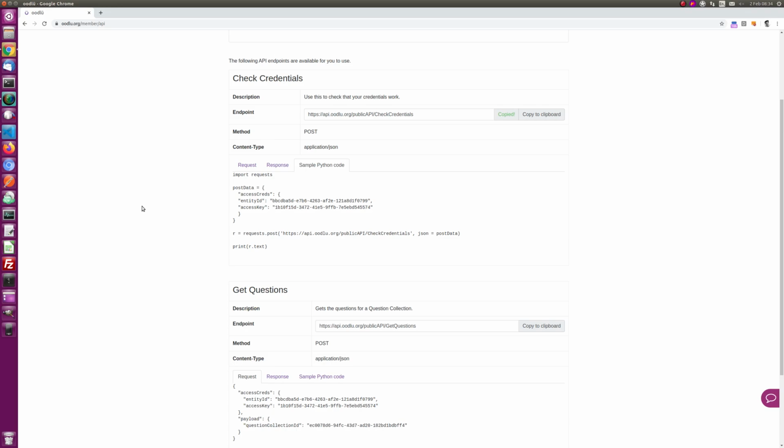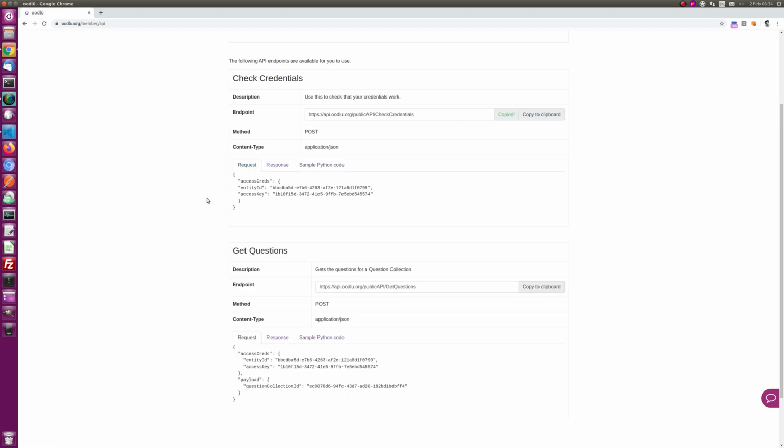We may add some other language samples in time, but for now we're just doing it in Python. And so you can copy and paste that into your code editor, and it should work. So I thought I'd just actually run you through a real life example here.